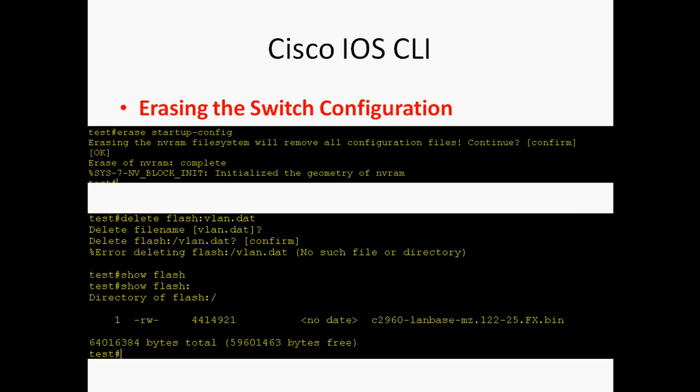So next one, erasing the switch configuration. How to erase the configurations from this switch? In privilege mode, you can give erase as a keyword, then startup-config. Because startup-config is permanent storage, just startup-config, that's it. It will ask for confirmation, just press enter. Here we can see erase of NVRAM complete.